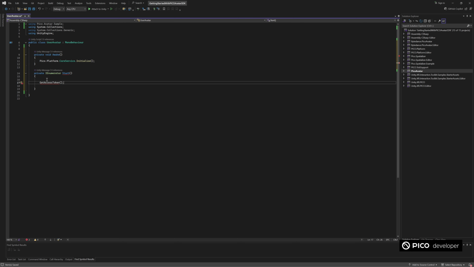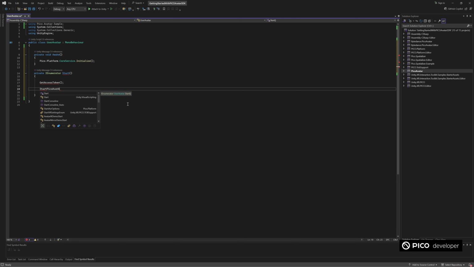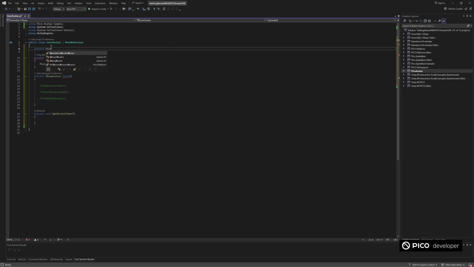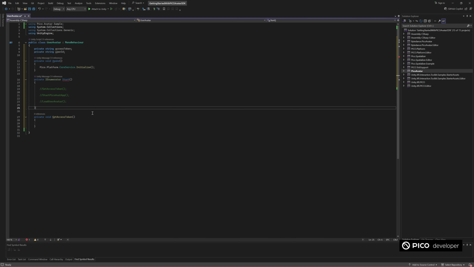First, we need to request permissions from the user to load their user avatar. And then we will retrieve the access token. Then we will ensure that the PICO Avatar app has been started and running. And then we will be able to load the user avatar. So let's go ahead and create the methods which are responsible for each step. This part is going to be pretty straightforward. We are going to be just calling a couple of platform service APIs.